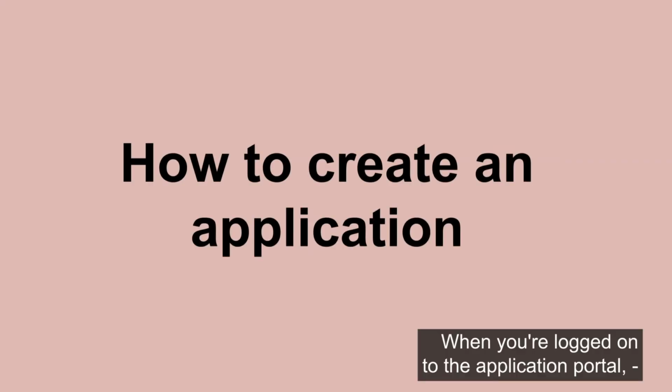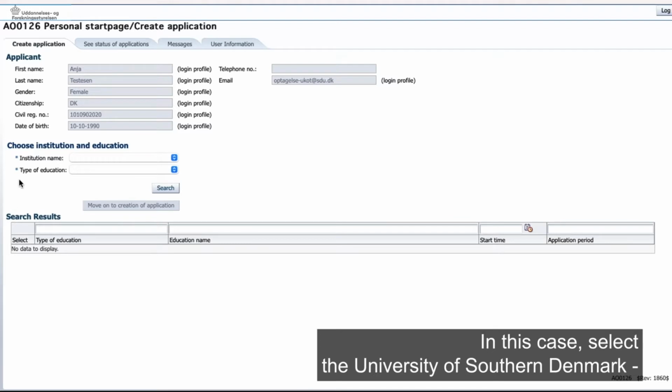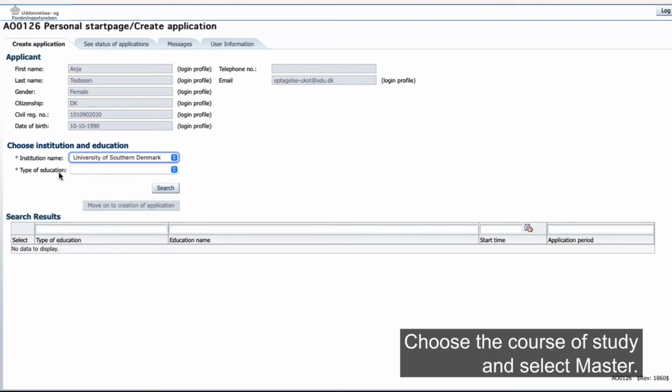When you're logged onto the application portal, you can create an application. You must choose which university you want to apply to. In this case, select the University of Southern Denmark under institution name. Choose the course of study and select Master.